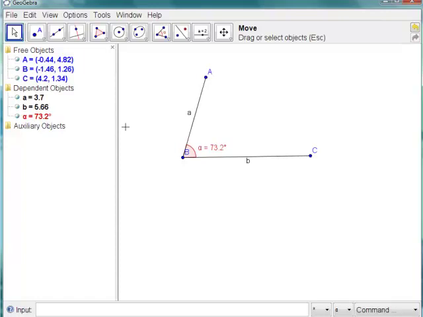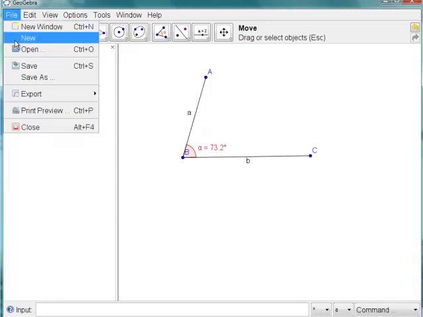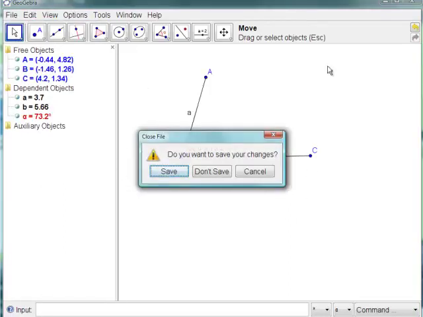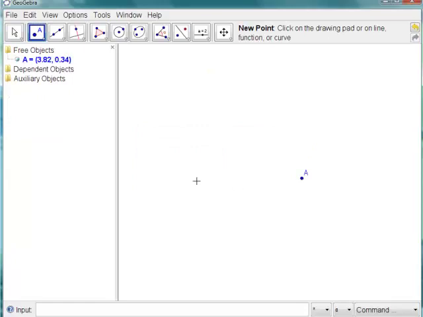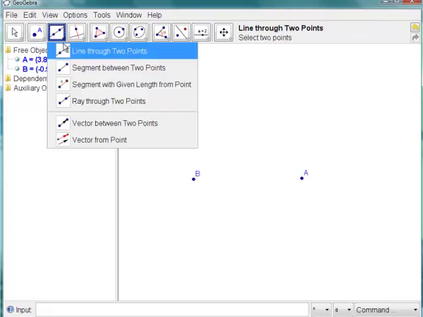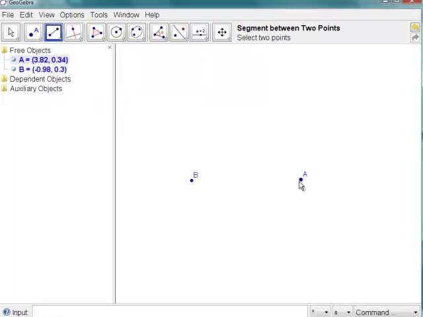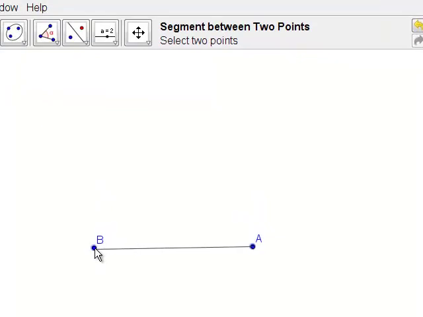Now we're going to create an angle with a specific measurement. I'm going to start with a new drawing pad. So hit File, New. If you'd like to save your drawing, then do so. In this case, I don't want to. So I'm going to start with 2 points. Then I'm going to make a line segment. So I'm going to go back to the line tool and hit Select Segment. To create an angle with a specific measurement, you only need 2 points.